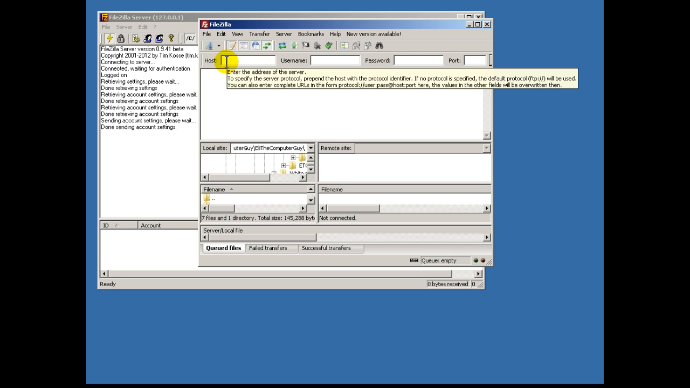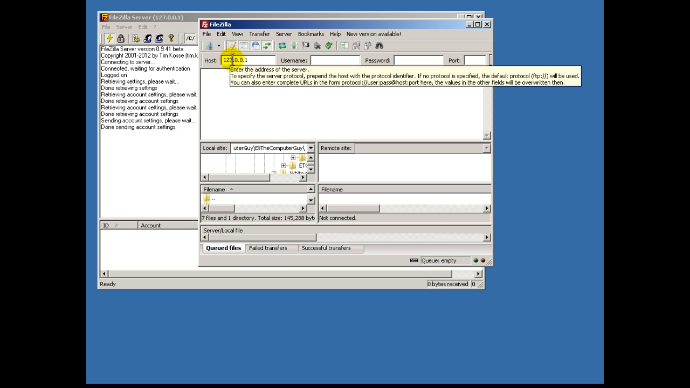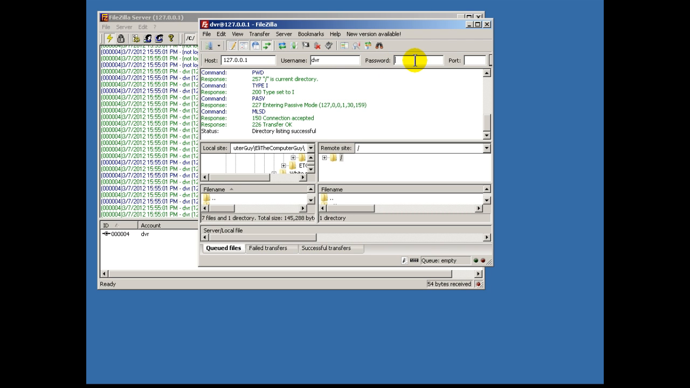So in this, we will do the host. So the host is the IP address or the domain name of the server that you're trying to connect to. Again, we're going to use the loopback address right now because the server we're trying to connect to is on this computer. So the loopback address is 127.0.0.1. Then we'll plug in the username of DVR, and there will be no password, because there's no password to use. And then we should hit enter.